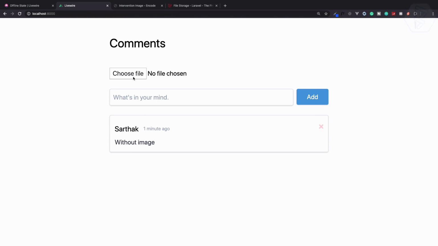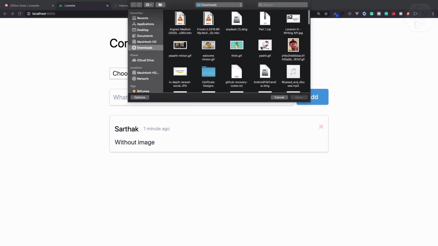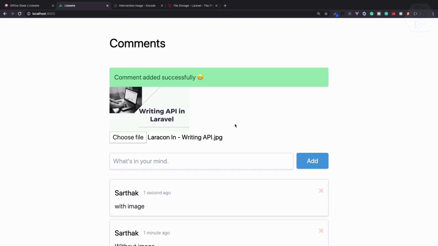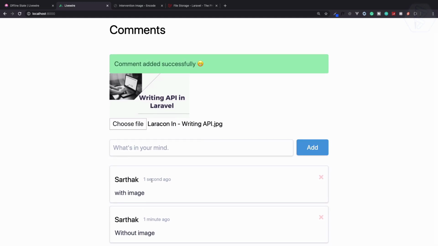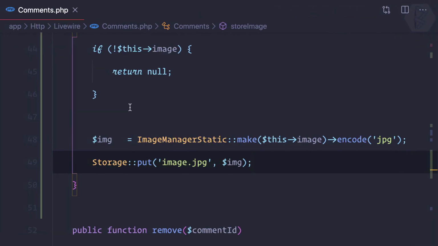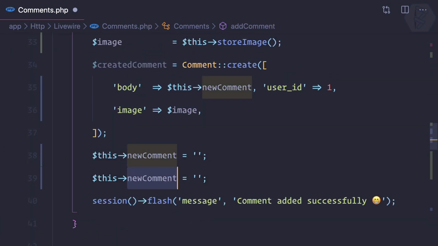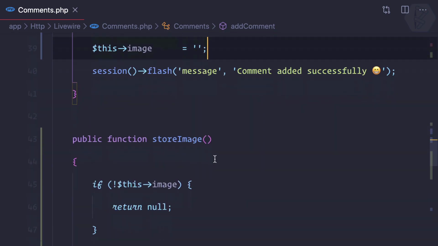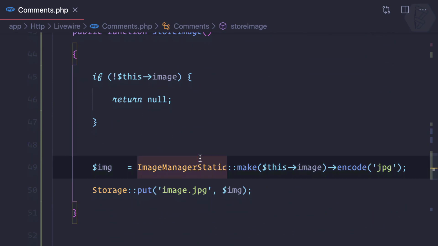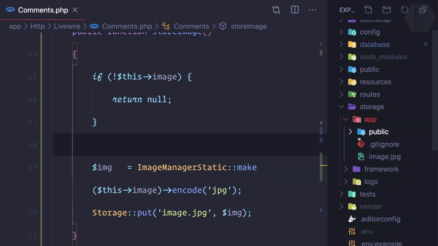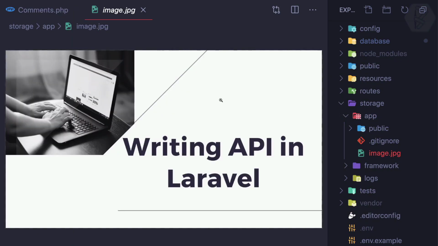So let's refresh once again, choose an image, any image, let's choose this one, and click add. Now it seems like it is added, and we need to clear this image also. So let's first clear the image once we have stored the data, then we need to say image is null. But because this time the image was not null, we should expect it in storage app, and here we can see we have this image.jpg.